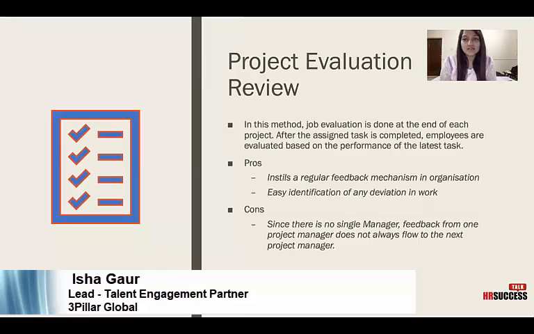Moving on to the next category, which is project evaluation review. This kind of evaluation is done after each project comes to an end. Because of this, there are very few chances of deviations from what is expected, as written in the clause. Because of this, there is also a regular feedback mechanism developed in the organization, and there is very easy identification of deviation in work.